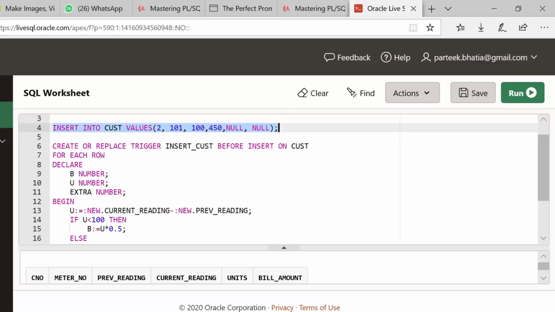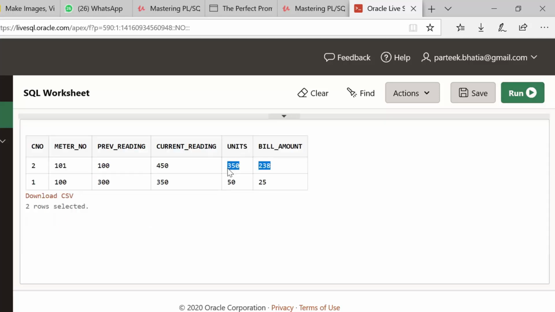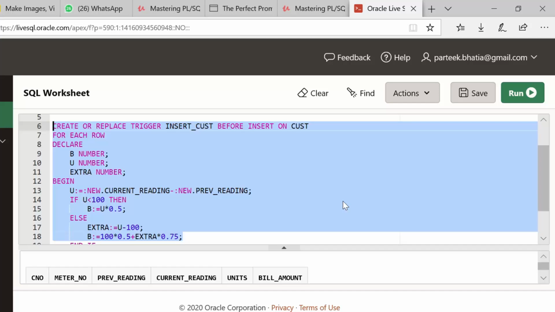Now let us insert another record in the customer table. Again we are supplying the values of 4 columns while the values of units and bill amount are null. Row has been inserted. Let us query the content of the cust table. You can see that again the values of units and bill amount are calculated by the trigger for customer number 2, and when the actual operation is performed for this record, the values of 6 columns are placed in the table. So we have achieved our objective. This is all about the demonstration of this concept.